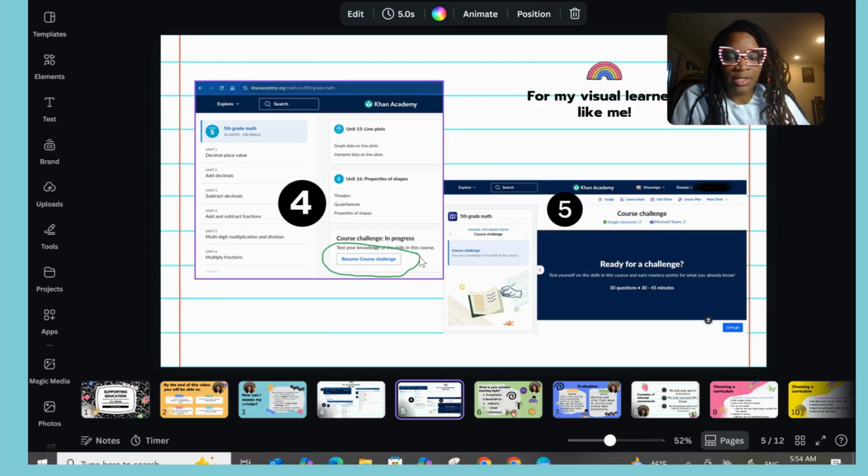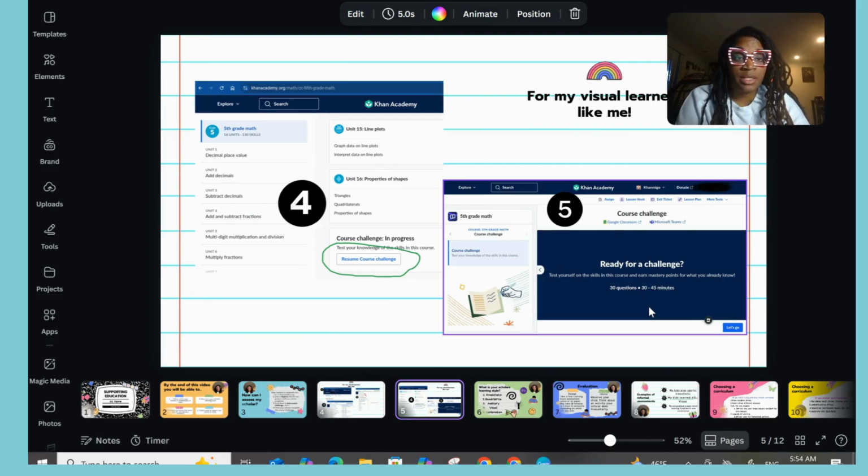Mine says it's in progress because, as I said, I use this pretty often. But once you click on course challenge, it's going to take you to this screen where it says ready for course challenge. Typically the course challenge takes about 30 to 45 minutes. The rule that I typically tell my students is I want you to complete this. If it's something that you do not know, it is okay to skip it. And I really do like the fact that it has the feature for you to be able to skip questions that you don't know.